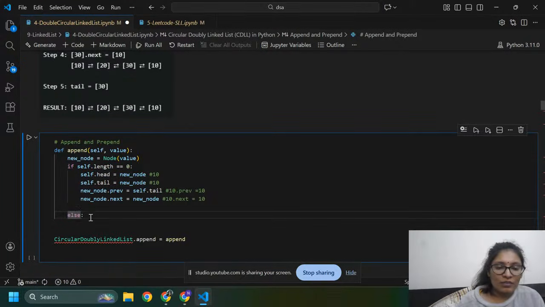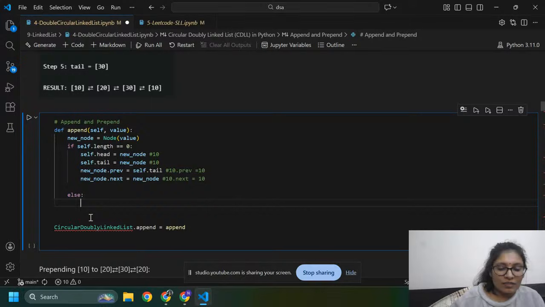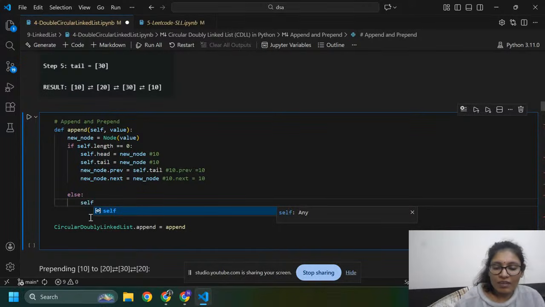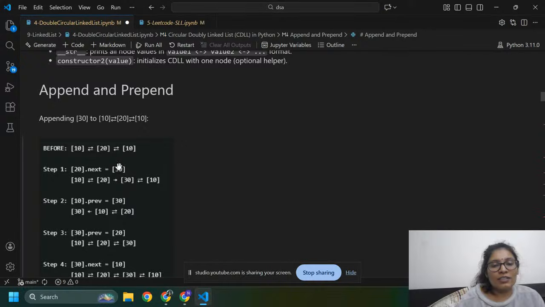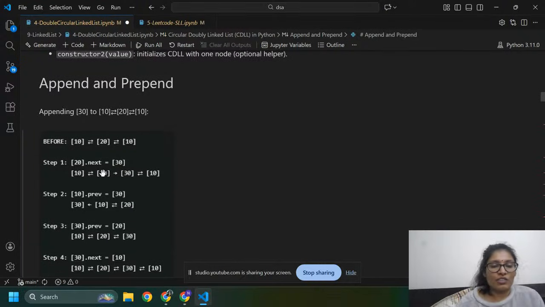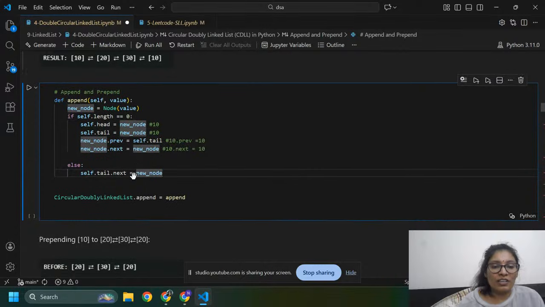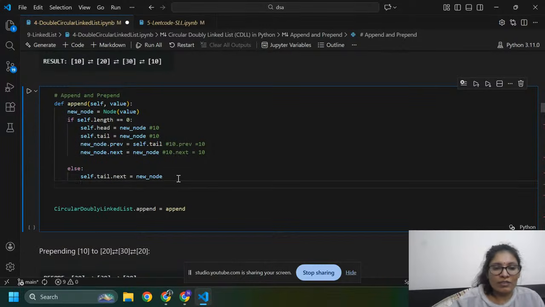Here I'm going to write the code: self dot tail dot next equals new node. What is the new node? New node is 30. So I have a linked list like this: 10, 20, and 10. Self dot tail dot next. What do we have in tail? The last element is 20, so that's why our tail is 20. So 20 dot next equals new node. I am going to add 30 here.